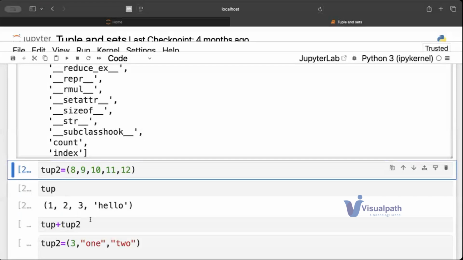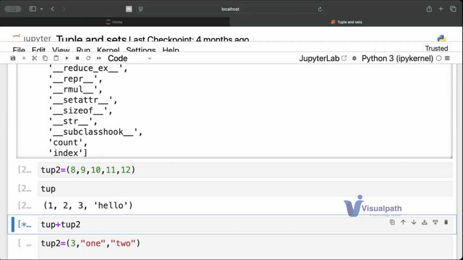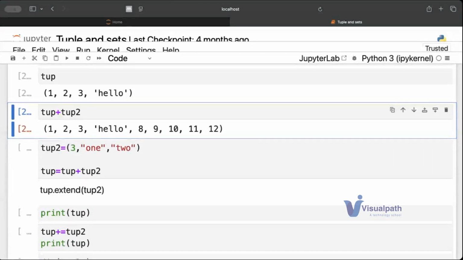So can someone tell me, if I'm doing a tup1 plus tup2, what could be the possible output? Just recall the thing we have learned in list. What was the behavior we have seen when we applied the plus operator on the list? Yes, Madhu, for tuple it should throw an error because it's immutable. You are absolutely correct, it's immutable, it has to give us the error. But if you remember, when I did list1 plus list2, what exactly happened? It created a new object in the memory. But when I used extend, what did it do? It updated the existing list.